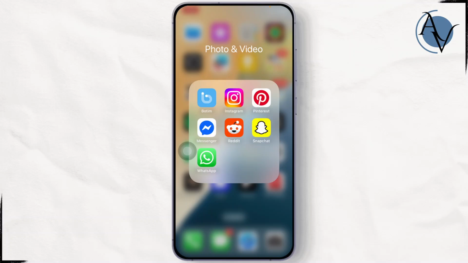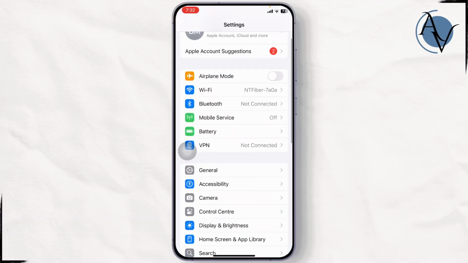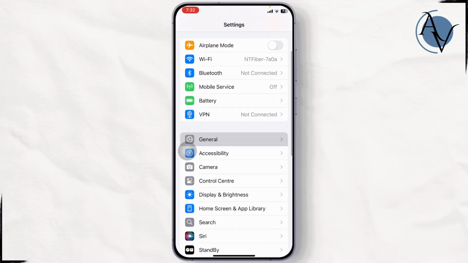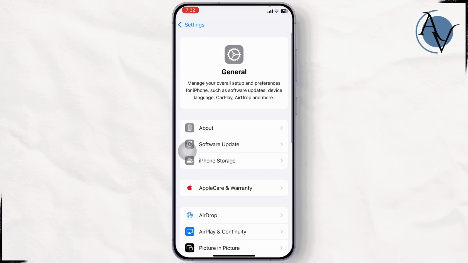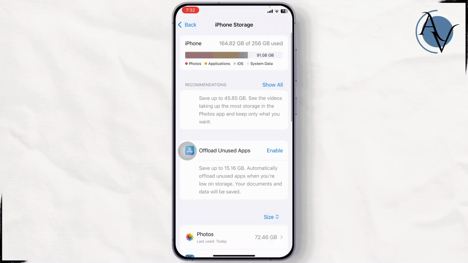So what you do in that case is first, you head over to your settings. Tap on your settings, then head over to general. There we go, there is general, tap on it. And there you'll see iPhone storage. Tap on iPhone storage. Then head over to your Instagram, search for Insta.